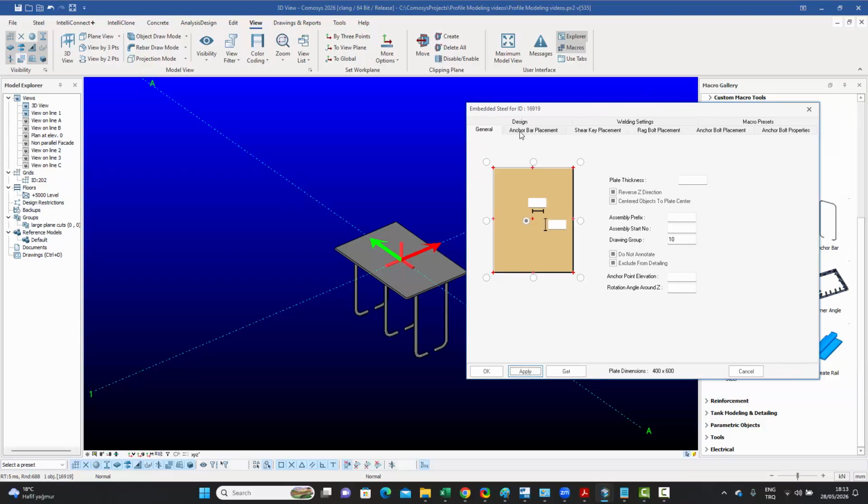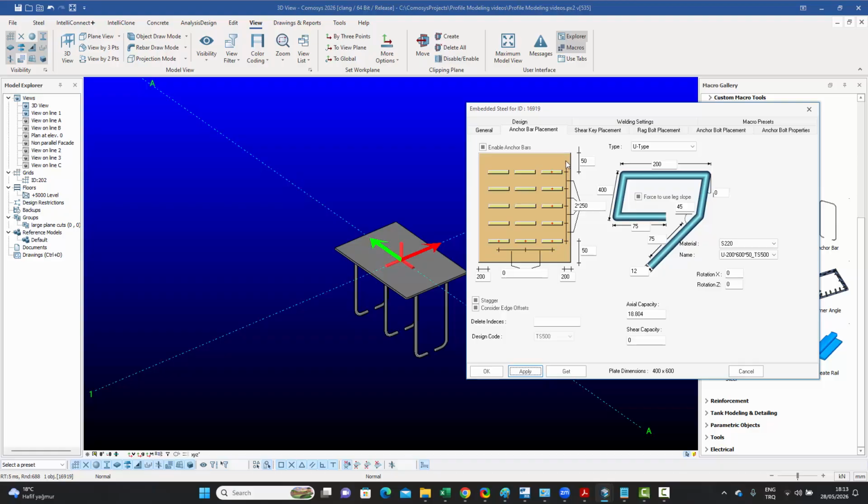But the point over here is that we have only used the anchor bar placement. We haven't used the shear key, the rag bolts, etc. But for the anchor bars, there will be distances, and then edge distances, and then distances in the other direction and edge distances, and you can create your embedded steel accordingly.